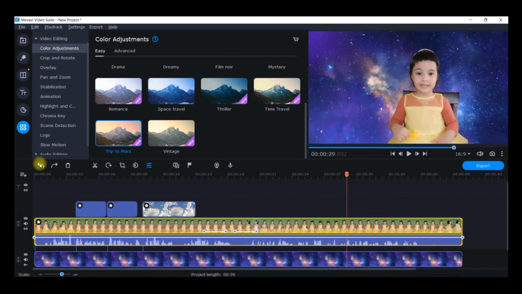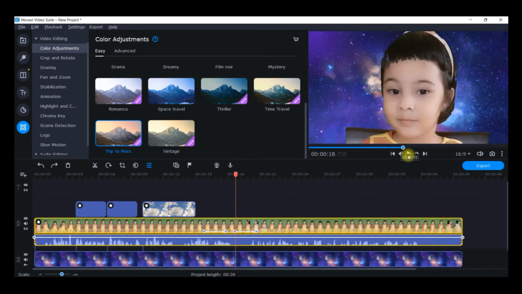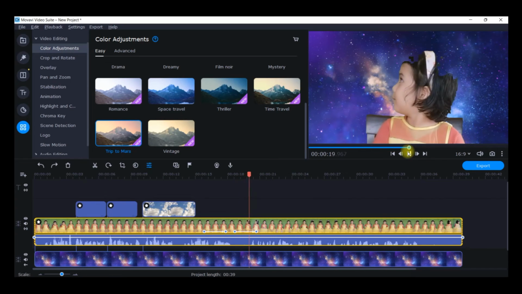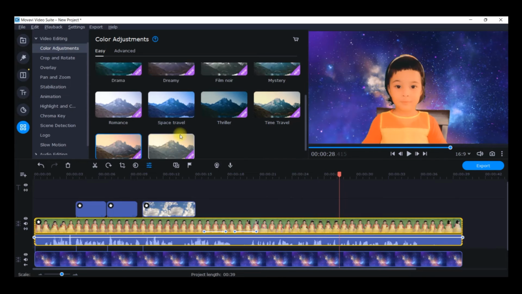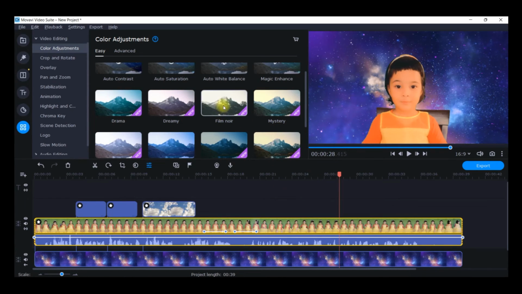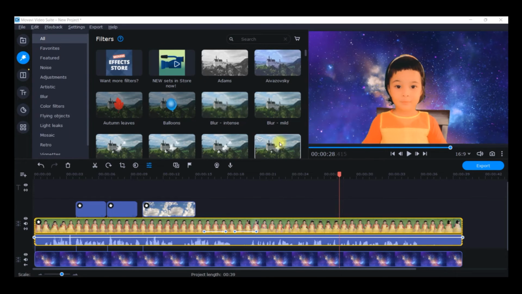Just check the difference. Okay, now I'll show you again. Suppose I am taking this, dragging it here, and see the difference. See the difference in color. There are different effects. Film noir effect, this is also a very nice effect. So any effect you can choose from here. In this second option also there are different filters.